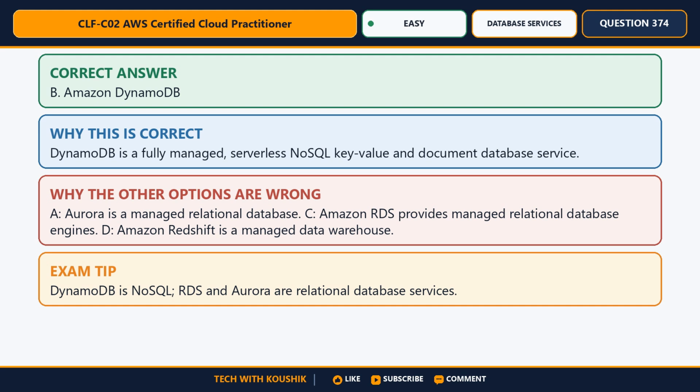A. Aurora is a managed relational database. C. Amazon RDS provides managed relational database engines. D. Amazon Redshift is a managed data warehouse. Exam tip. DynamoDB is NoSQL. RDS and Aurora are relational database services.